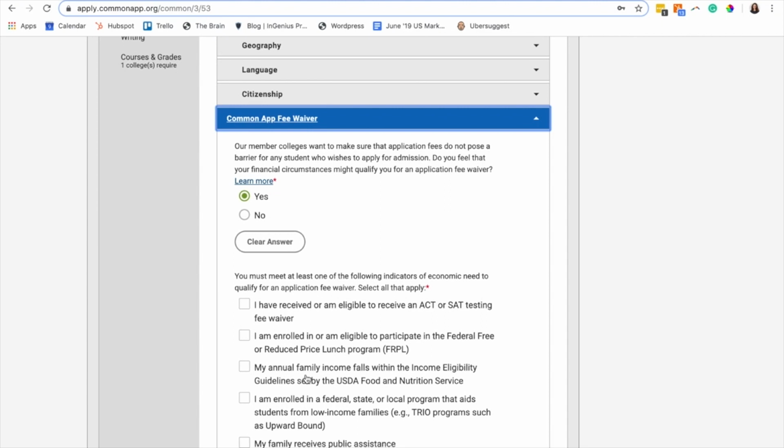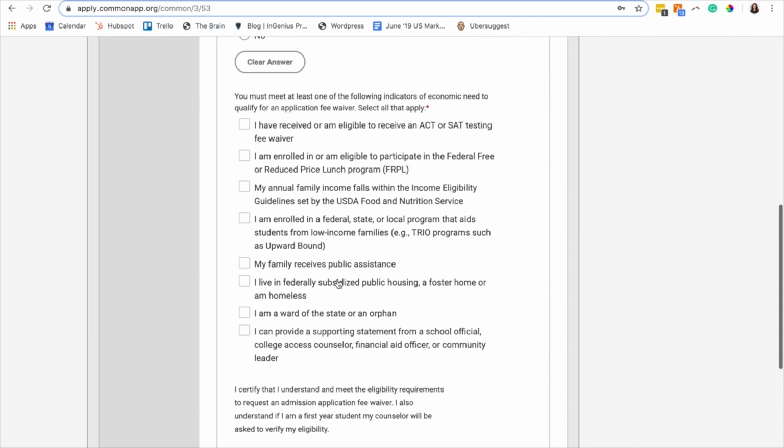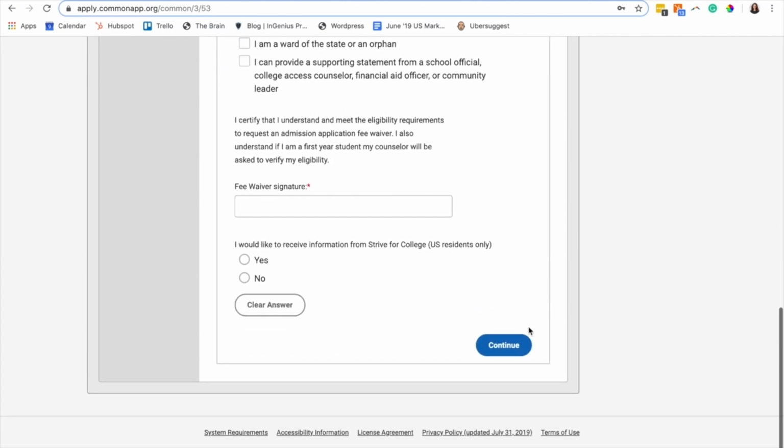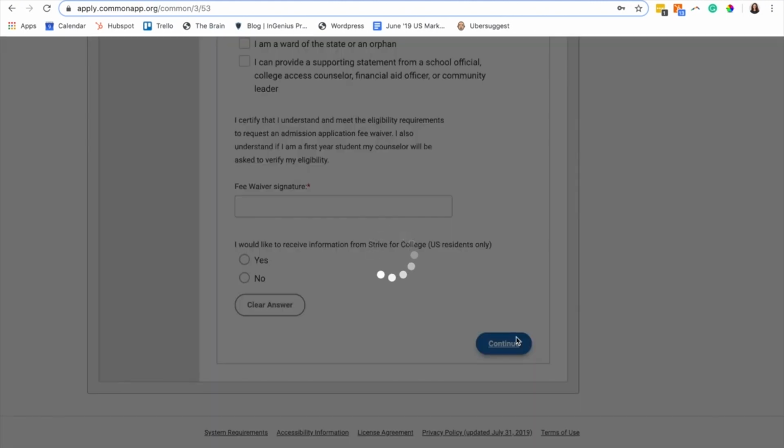So the fee is different for submitting the Common App in your application for each college. To find out if you are eligible for the waiver, you can just click the Learn More here, or you can talk to your guidance counselor and they should know. So that is all for the first section, the profile section.